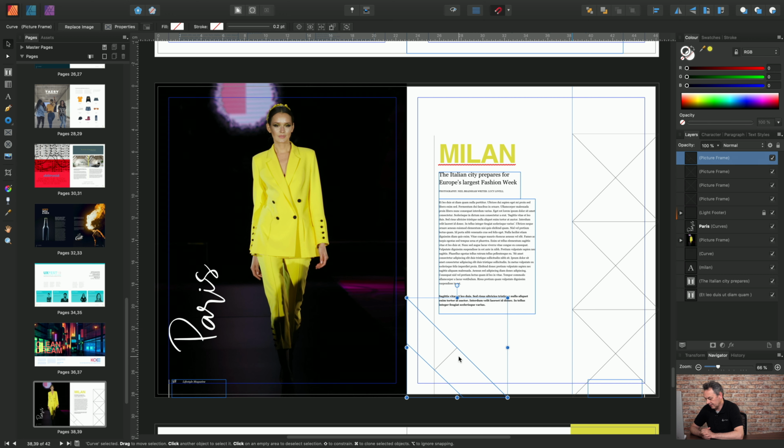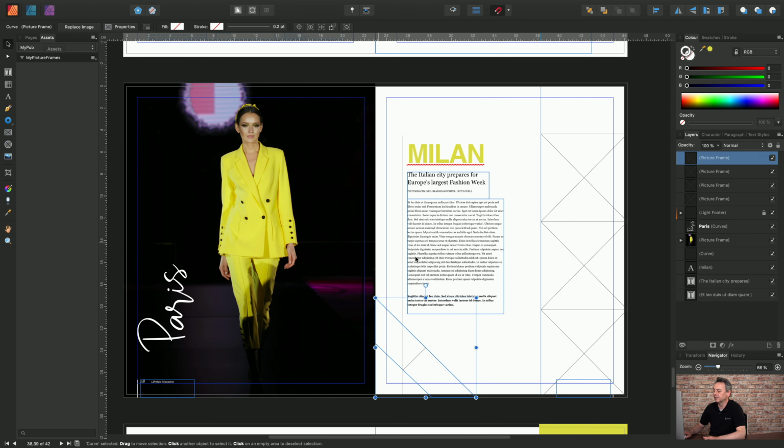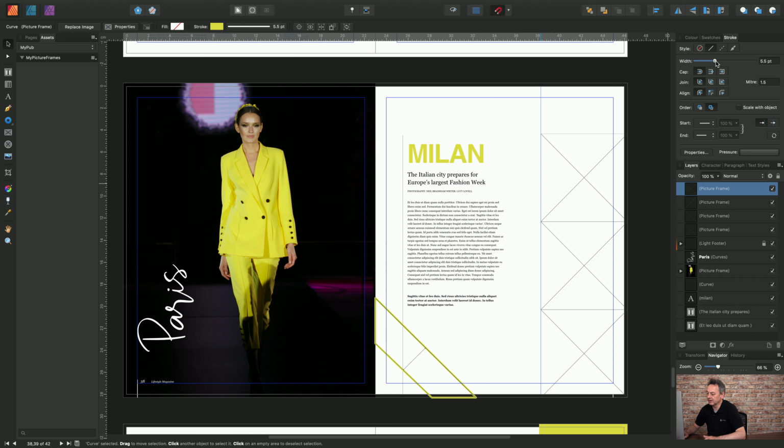Okay, so I just want to show you that what you can also do is to save any of these to the assets panel. First of all, let's just give one of these shapes particularly kind of like a border around it. So selecting the picture frame, I will apply a yellow outline to it, and I'll give it a bit of a stroke so you can see that. You can just see that just showing through there.